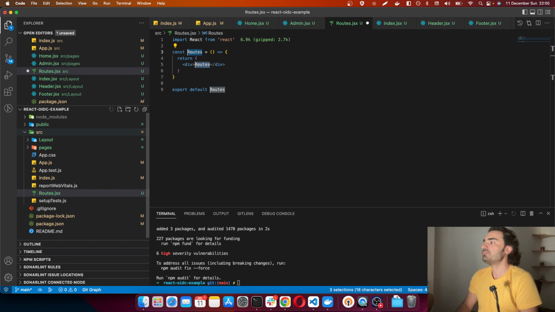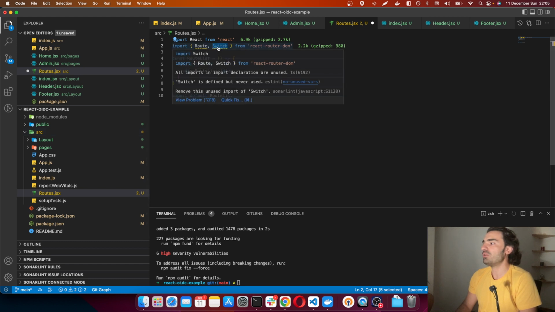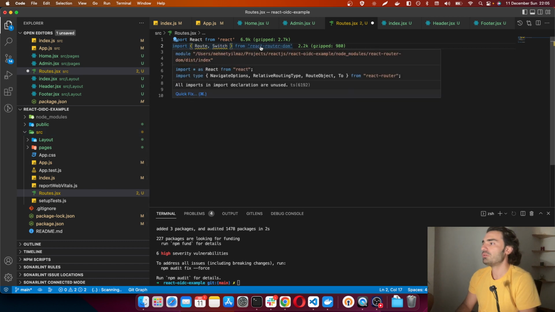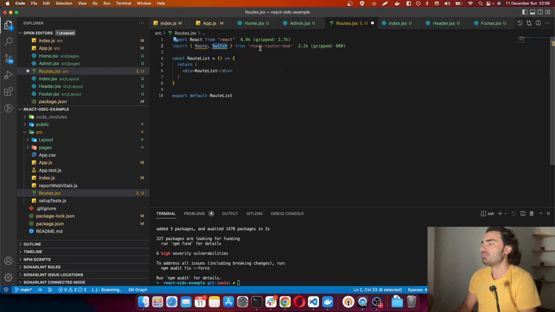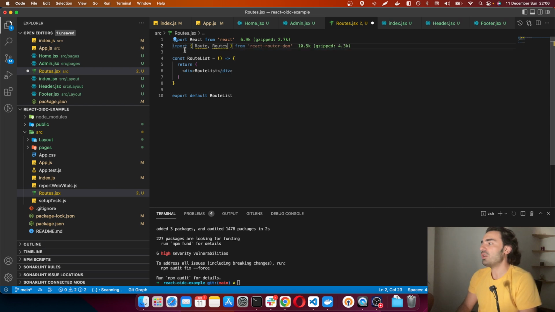I will give it a name, route list, because in the React Router DOM package our switch component has been renamed to routes, so it would make some conflicts with the names. So I won't use the switch one, so it's not throwing an error. Let's use routes.